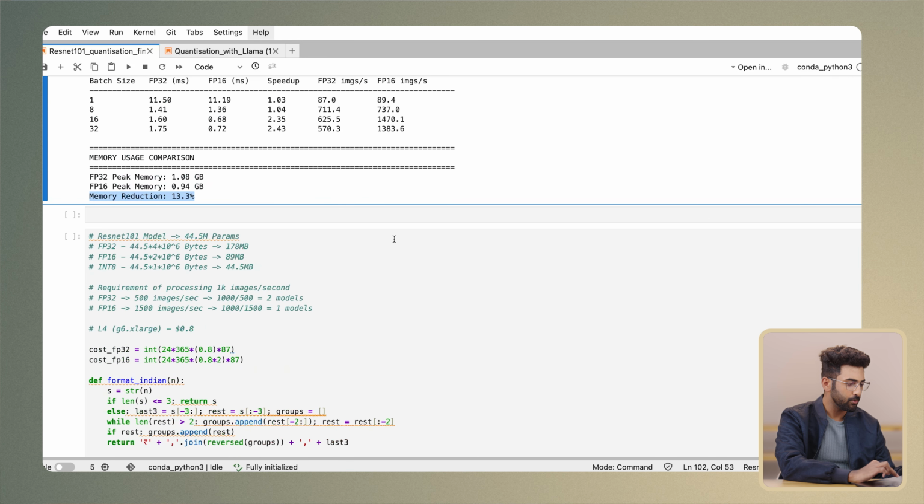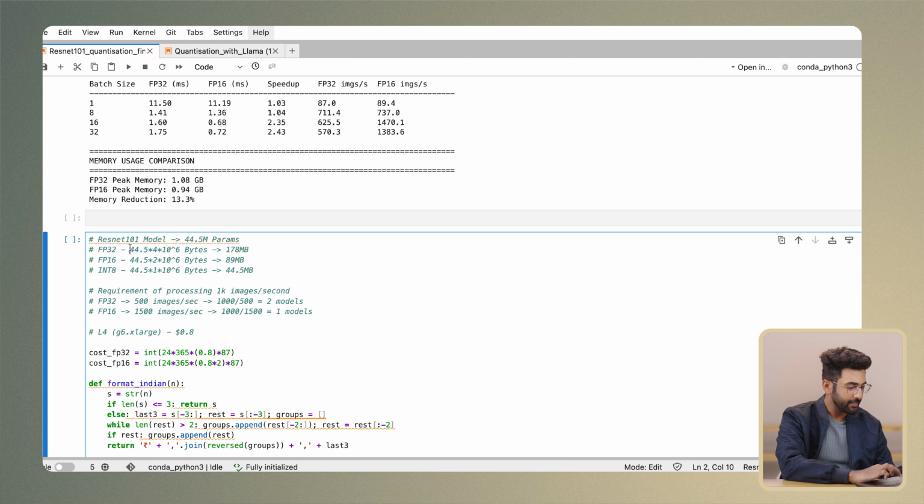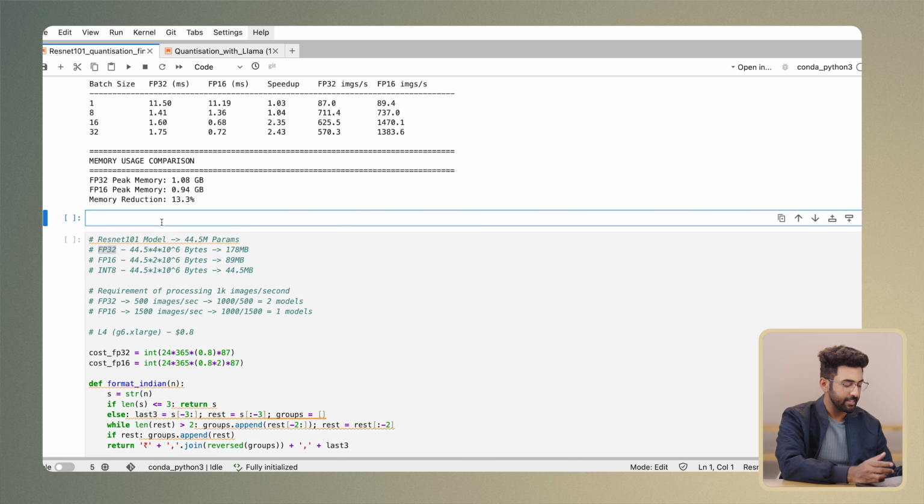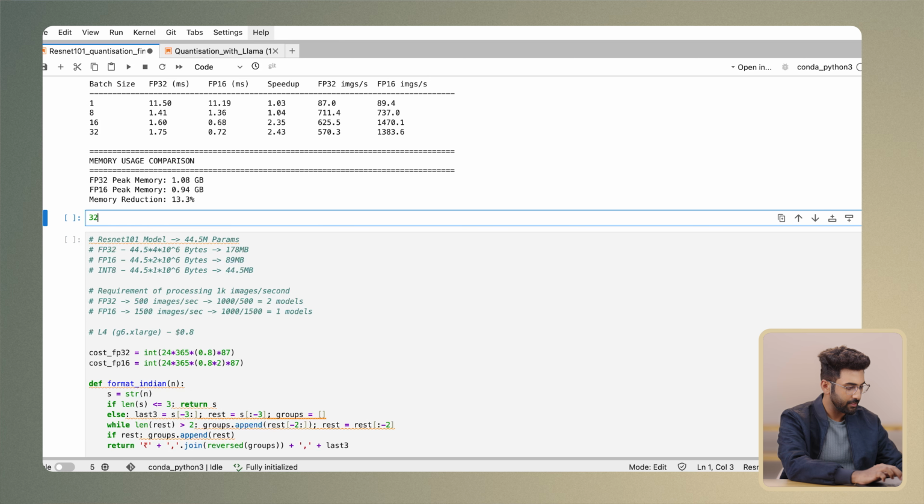So let's finally do the cost calculations, right? So at FP32, a ResNet 101 model is typically about 44.5 MB. Now running it at FP32 precision, we need essentially 4 bytes, right? Because each byte is 8 bits. So for FP32, which is 32 bits, we need 4 bytes.